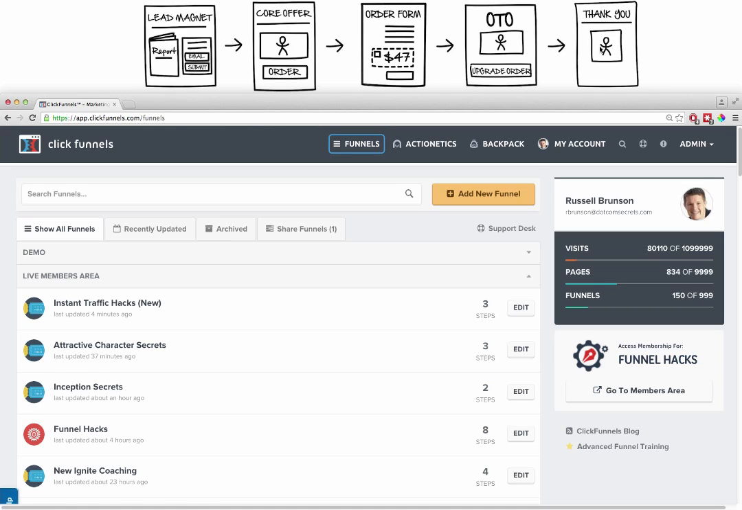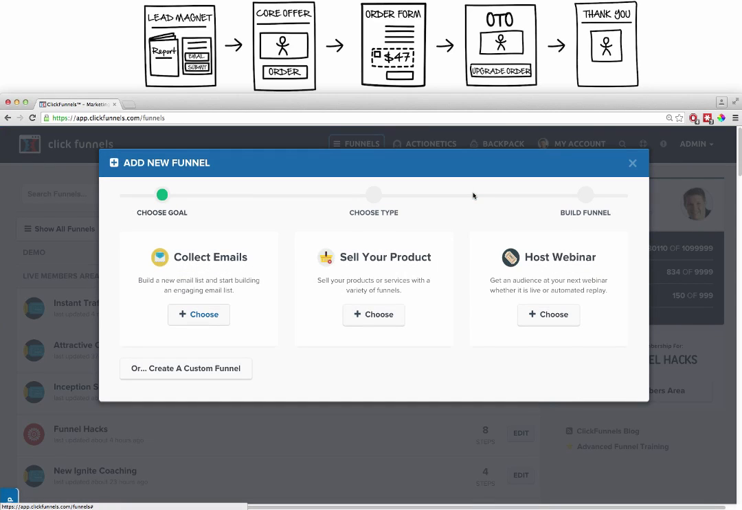So the first step when you're ready to create your sales funnel is you click on the big orange button that says add new funnel. You click on that and it's going to pop up and give you the ability to create different types of funnels. You could have funnels where you collect email addresses, or if you want to generate leads for your company, you create those kind of funnels. Or we have funnels that sell products, or funnels where you can do actual webinars.